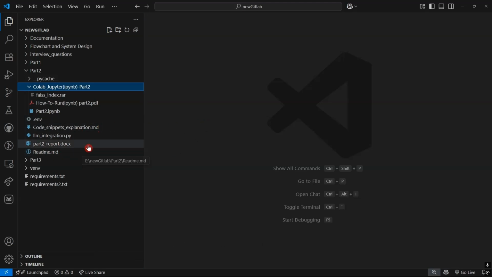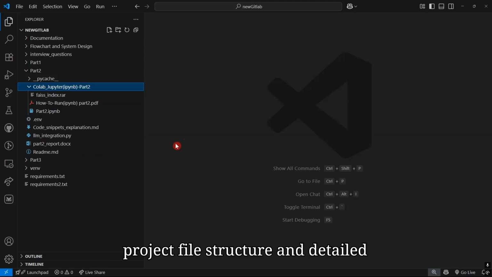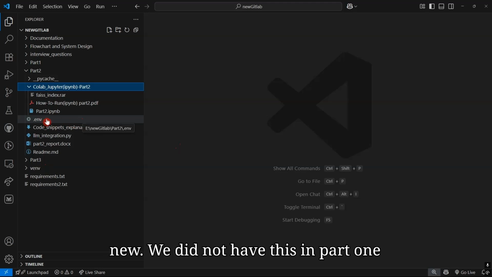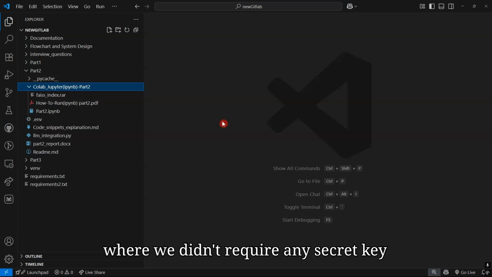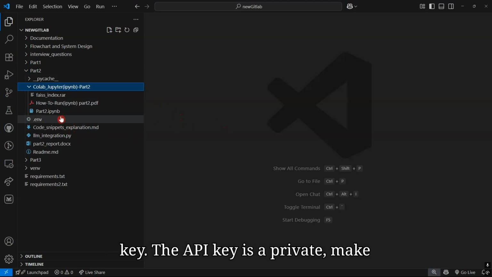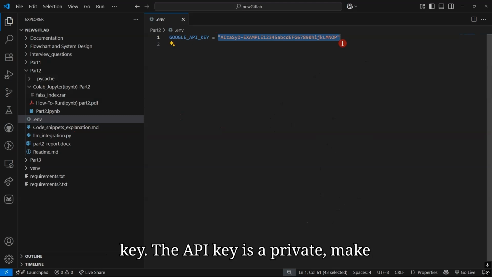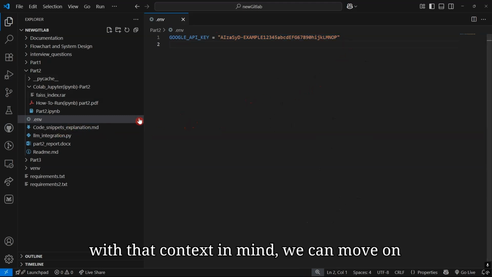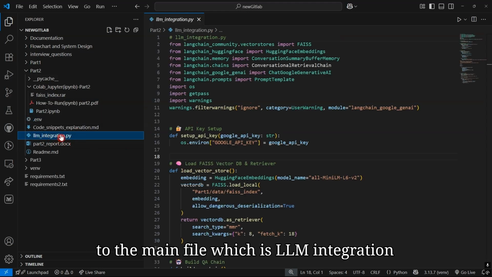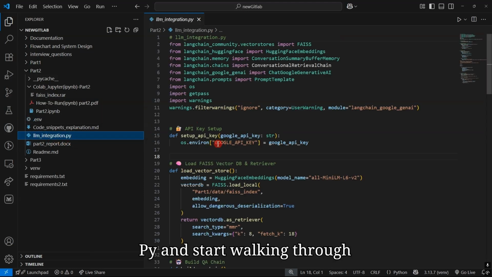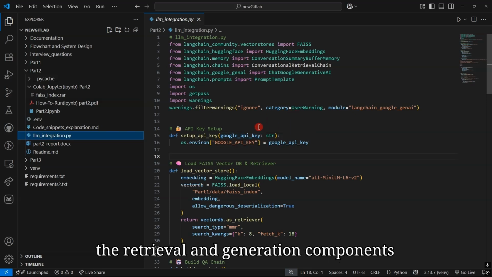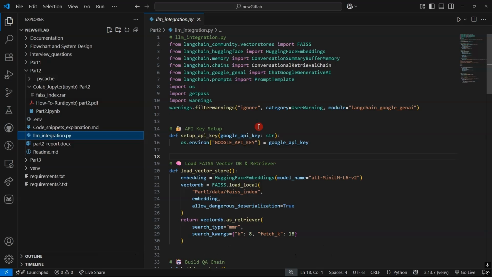Then a readme file gives a comprehensive overview of this project's file structure and detailed information. The env file is something new. We did not have this in part 1, where we didn't require any secret key, but here you will need to paste your API key. The API keys are private, so make sure you do not share them with anyone. Now with that context in mind, we can move on to the main file, which is llmintegration.py, and start walking through the code step by step to understand how the retrieval and generation components work together to power the RAG chatbot.